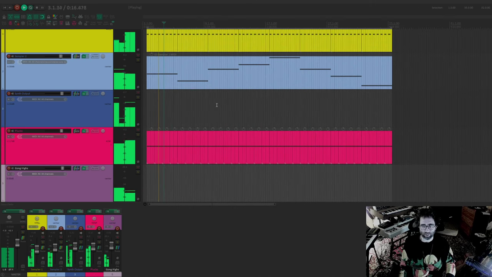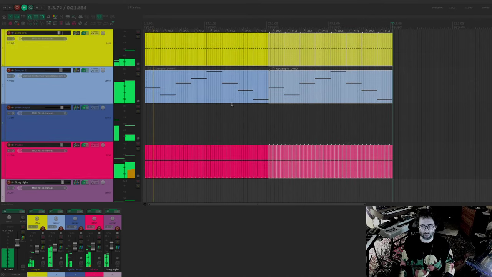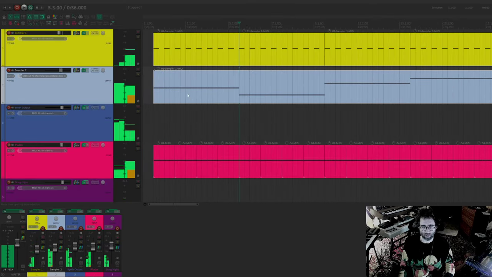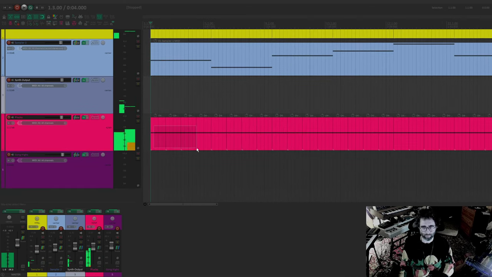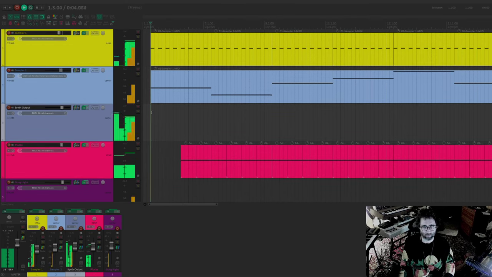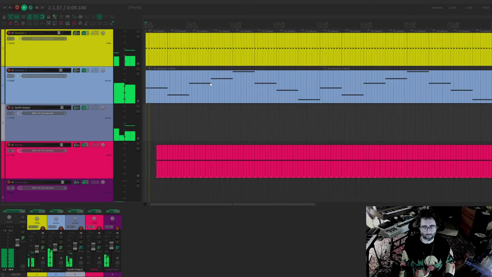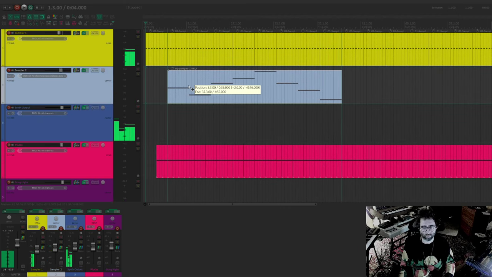Okay, the next thing we can do here is a little bit of arranging. I'm just gonna double this, and I'm gonna take out some of these sounds from the beginning. Maybe this much of it, or a little bit at the beginning. So I'll just have that come in a little late too. So now we've got a starting point is, let's see.